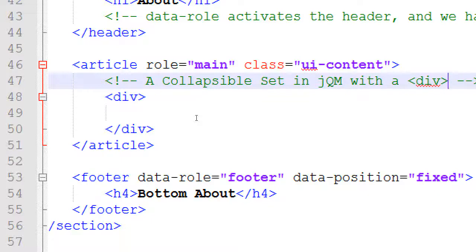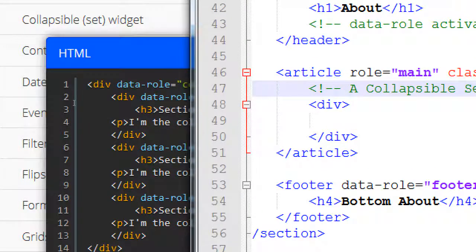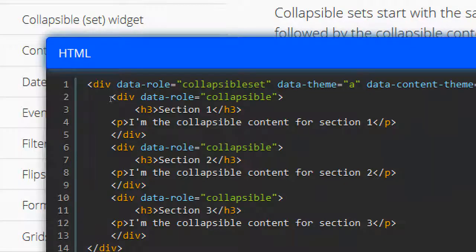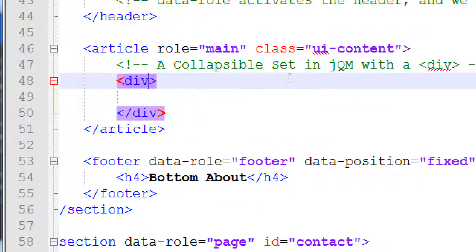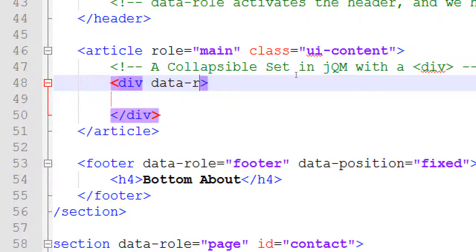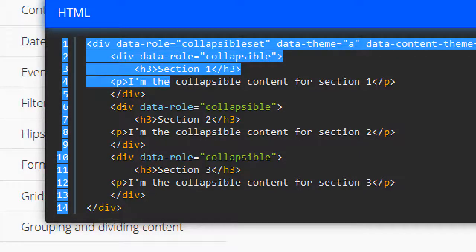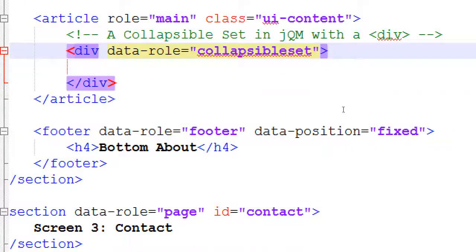The documentation says that to create a collapsible set, it needs a data role of collapsible set. So this div that we just created, attribute data-role, collapsible-set. Collapsible set.